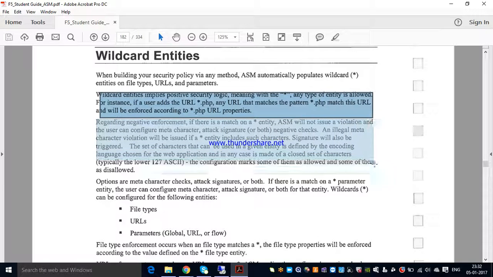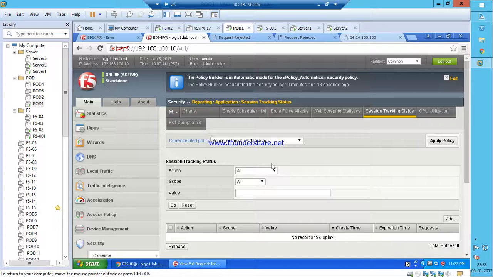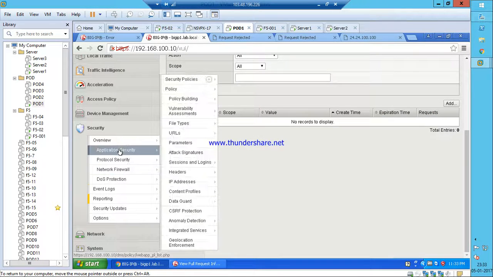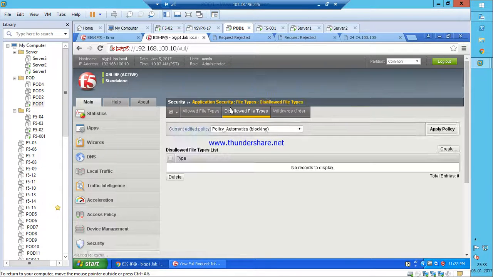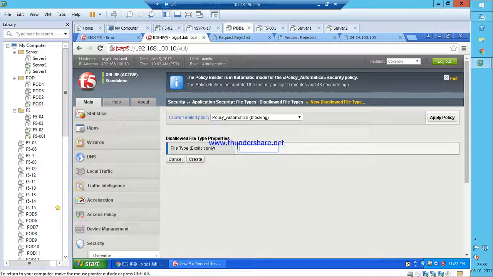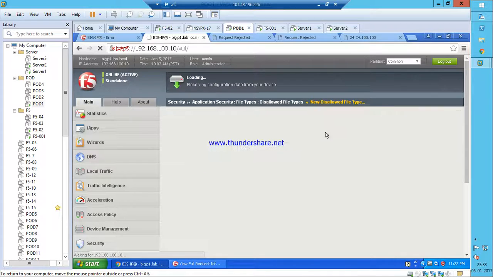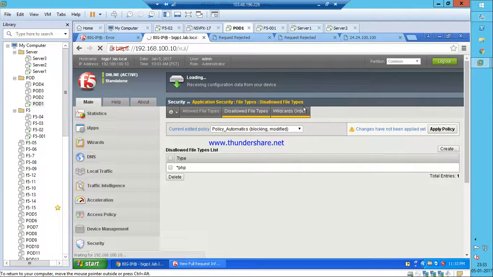Regarding negative enforcement, if there is a match on a wildcard entity, ASM will not issue a violation, and the user can configure meta character and attack signature negative checks. So you can also make a wildcard entity in the negative enforcement, right? For example, when we talk about file types, we have three categories: allowed file type, disallowed, and wildcard, and others. We have seen that we can add a wildcard entity in the allowed file types, and the same way in the disallowed file types, which is negative enforcement basically. I can add a wildcard entity for anything ending with the PHP file type, because I don't have PHP file types and want to block it. So now this policy will not allow any request that calls a PHP file type, right?